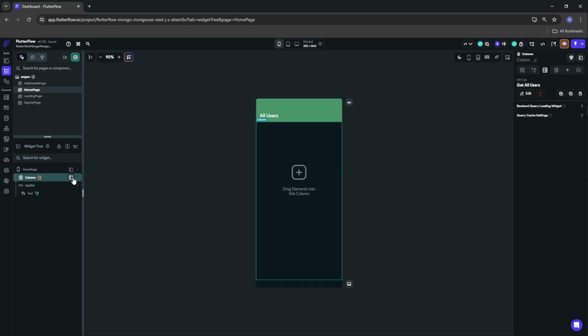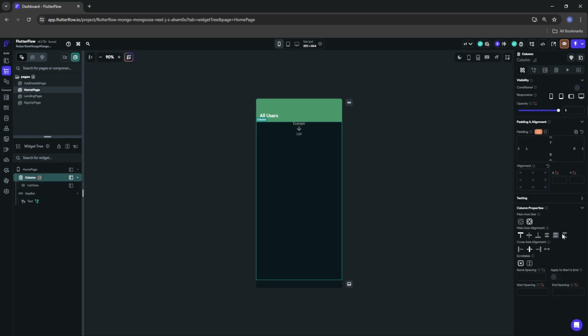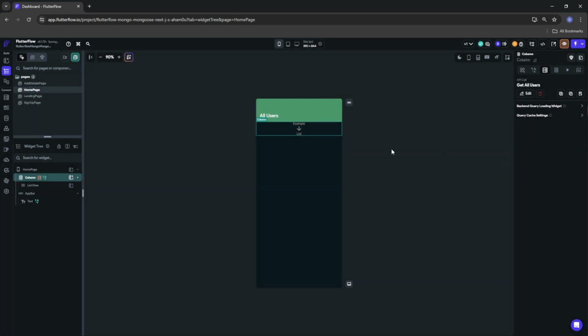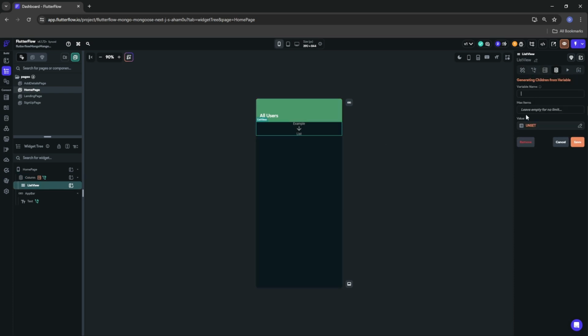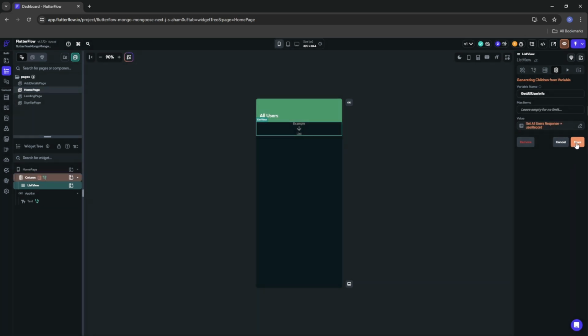And then I want to add in a list view. Now I'm going to make this column to be scrollable, primary, and enable pull to refresh, confirm. We can go to our list view and say get all user info, and grab all our users. We can pass it as a data type. That should suffice. We can say OK.